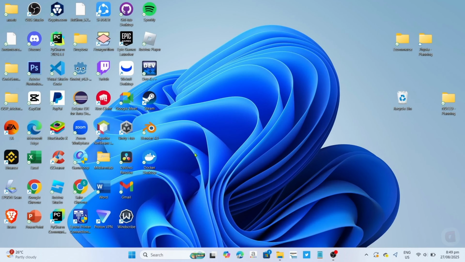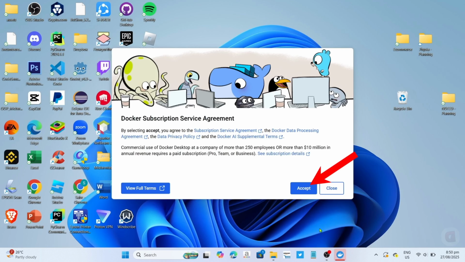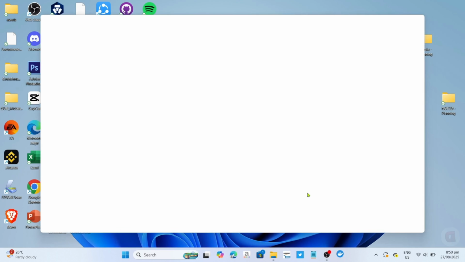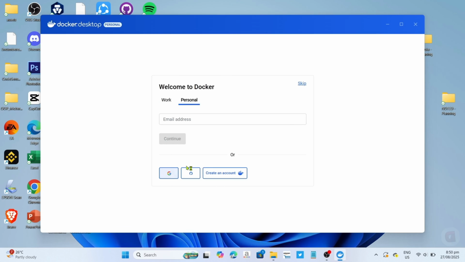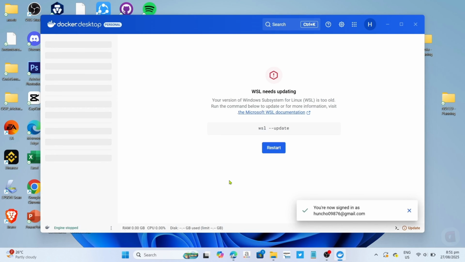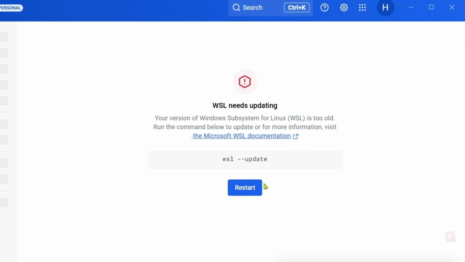So I just restarted my device, guys. Now let's try if our Docker is working. And then there you go, guys. As you can see, we have now opened our Docker Desktop. But also, in some circumstances, this might appear on your screen when you open your Docker. This just means that your Windows subsystem is outdated, but don't worry, this is very easy to fix.